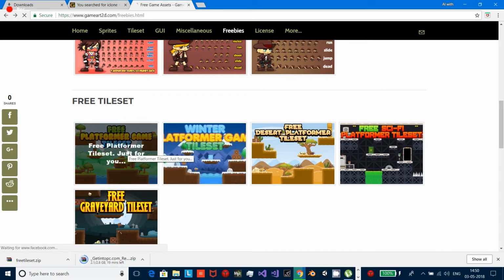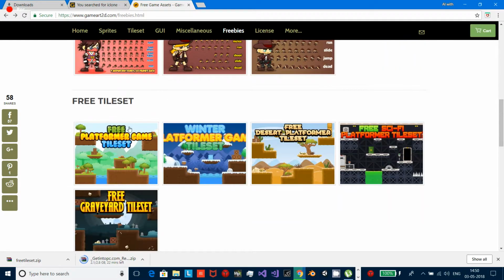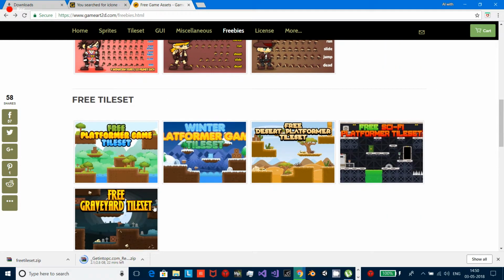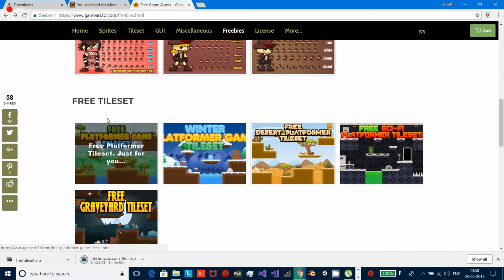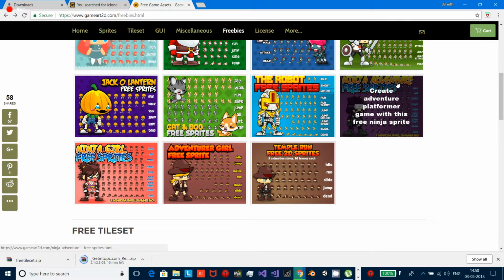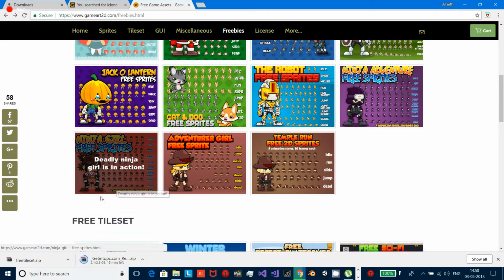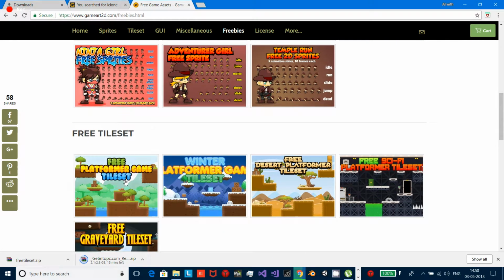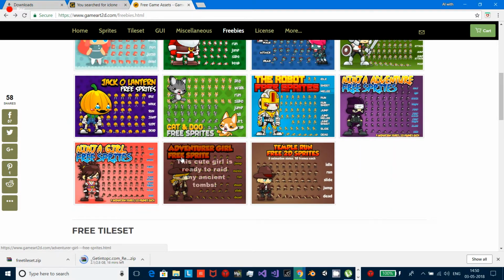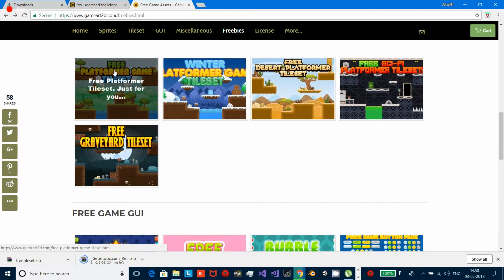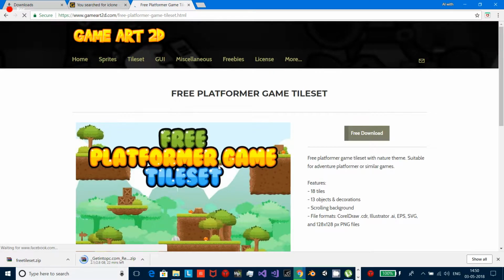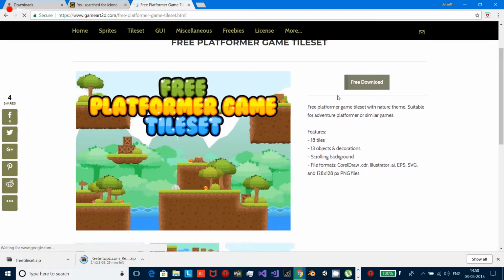And go to free tile sets and freebies and choose any one of these. I like this one for my ninja. If you have seen my previous tutorial, I've chosen the ninja sprites and animations for my tutorial series. You can go ahead and pick any one of these as you wish, but I like this one, so go ahead and click on this or any one of that. Click on free download and it will download your files.